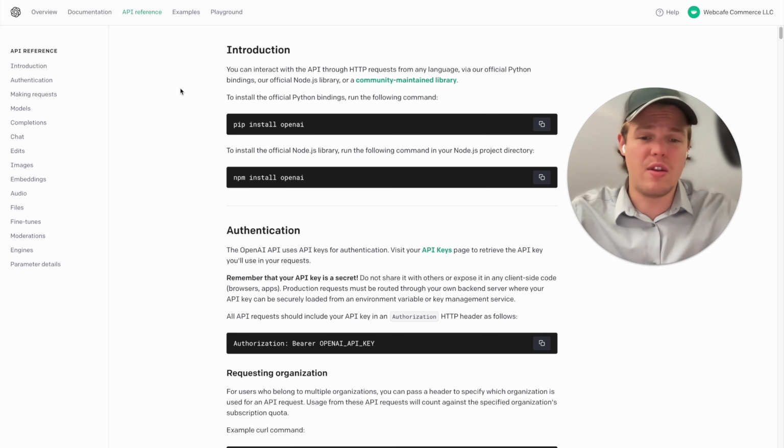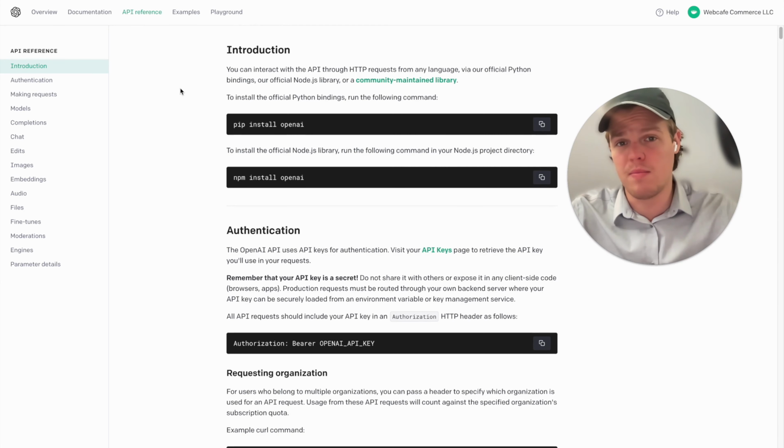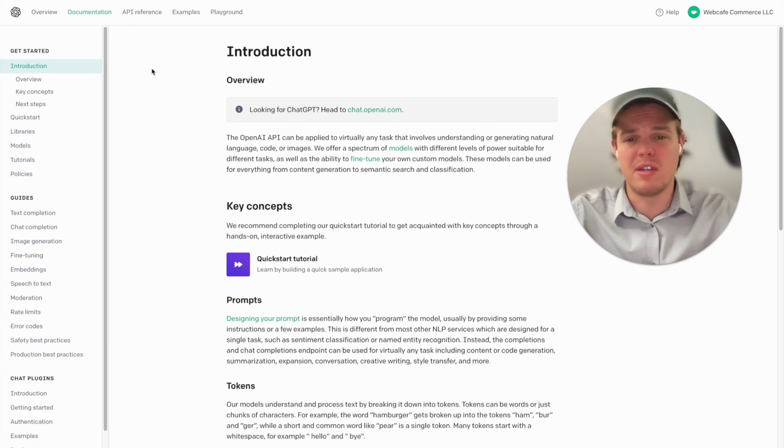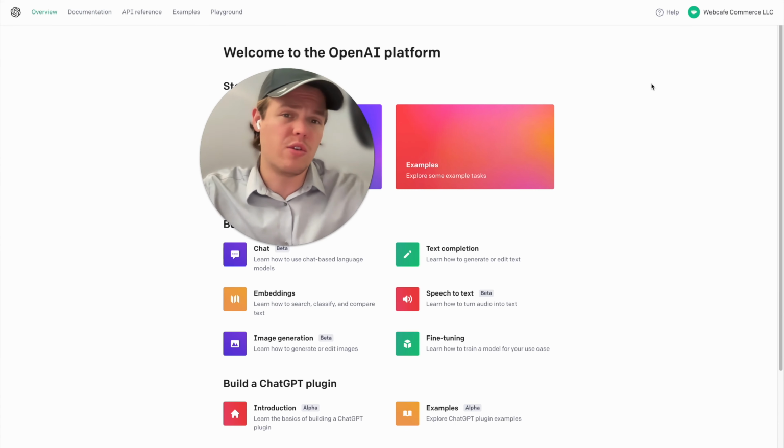API reference, you don't have to worry about this because all we need for our context will just be the API key provided by OpenAI. Finally, documentation, more developer stuff, not important for what we're trying to achieve here, which is purely AI automation with Zapier. So that is a brief overview of that part of the platform, which is not too important to you.